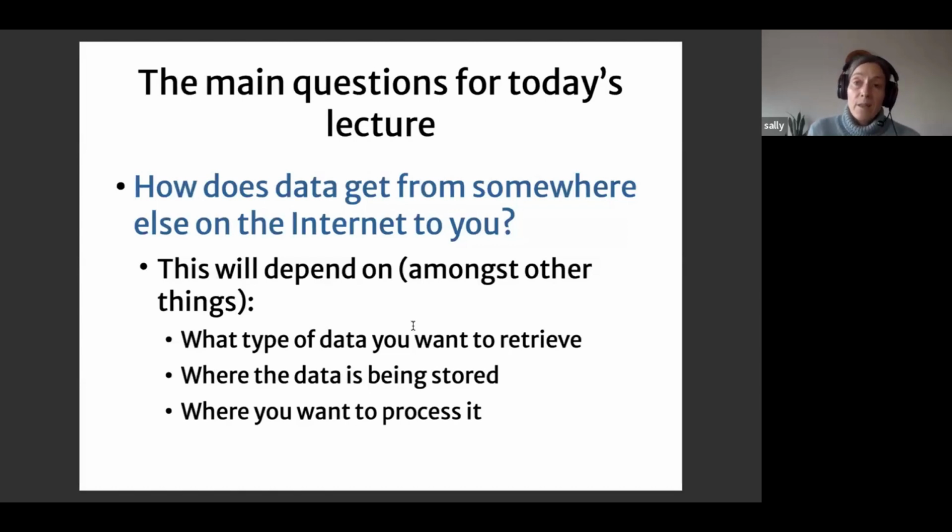It's going to depend on where the data is stored. So how are you able to access that data? What's the kind of interface by which you're going to be able to access that data? And it also depends on where you want to process it. So will you be performing the analysis on your computer individually? Will you be performing it on somebody else's server? Will you be performing it in the cloud? So these are all going to affect how you access the data.